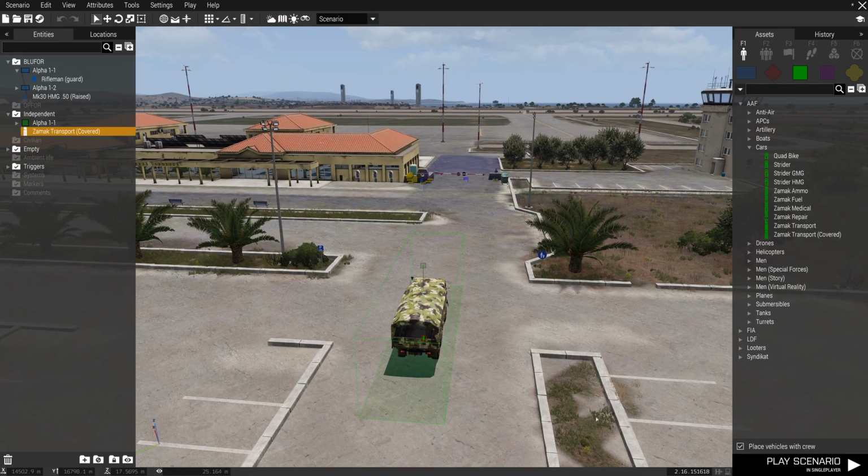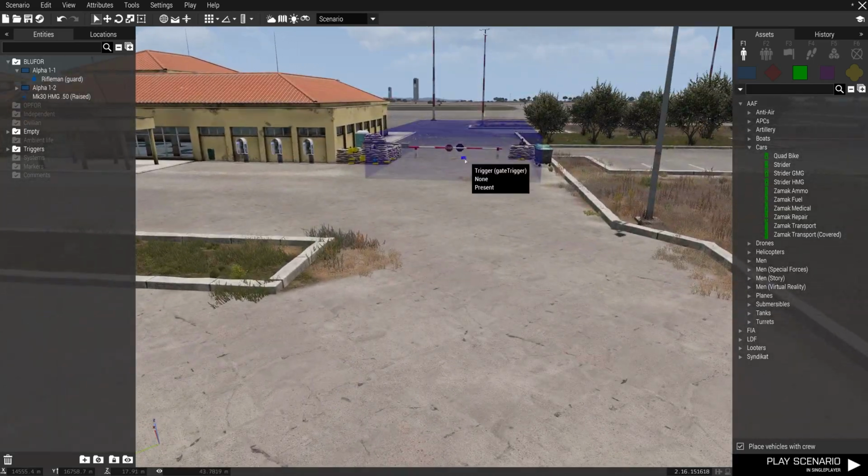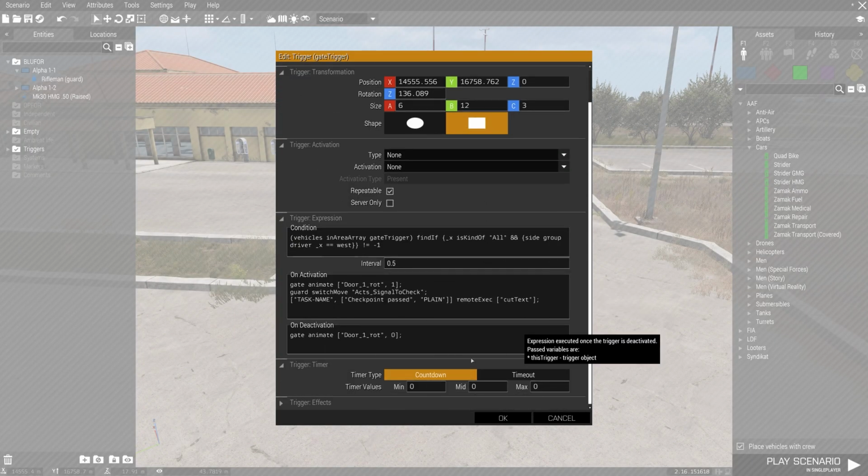Yeah, so that's basically it. It's pretty simple. As I said, it may look a bit complicated, but it really isn't.